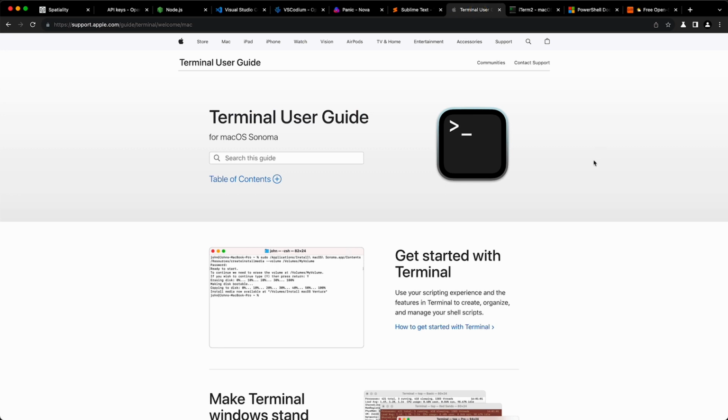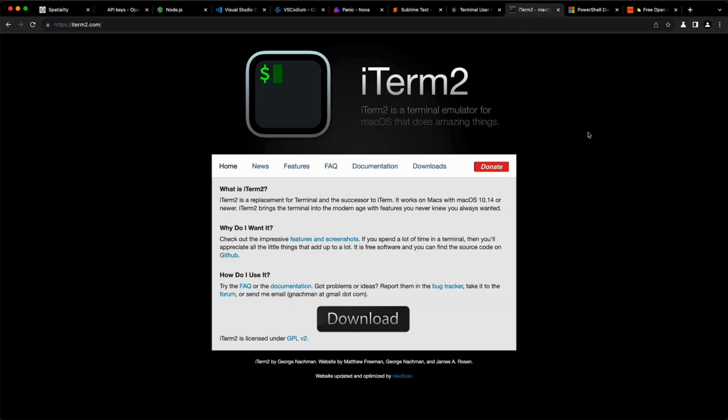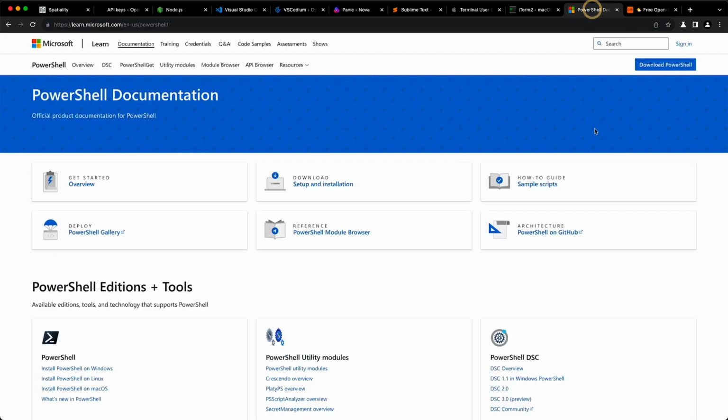We're also going to need access to a terminal emulator. If you're on a Mac, the Terminal app is already installed on your machine, so that's perfectly fine. My daily driver is iTerm. If you're on Windows, I highly recommend PowerShell. This provides a lot of similar interactions to the Mac terminal.